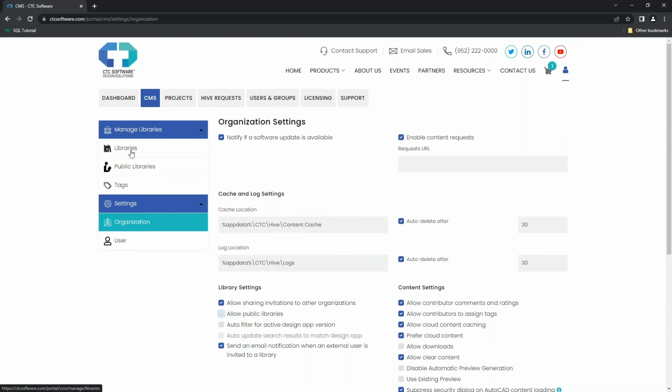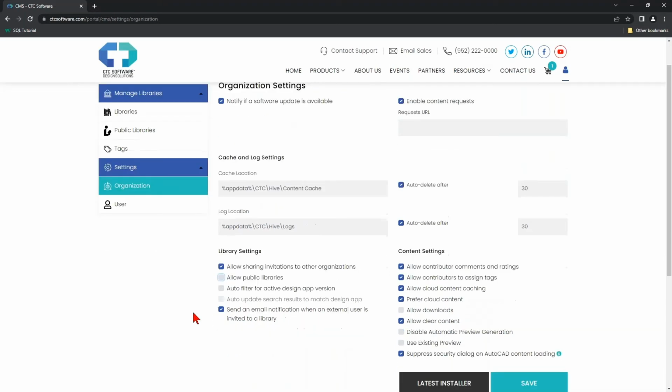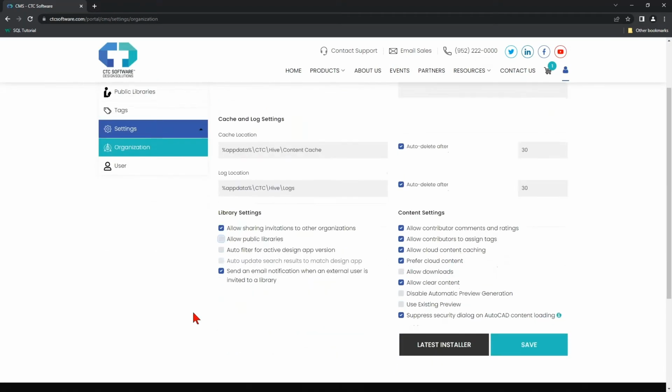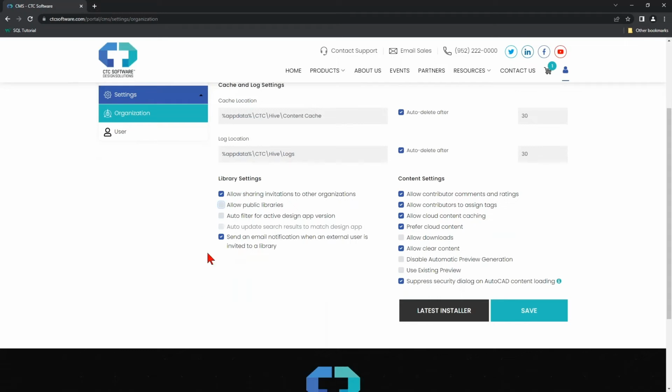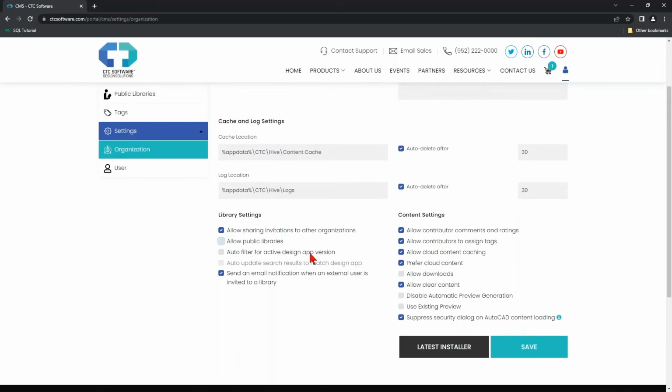And again, we've got a webinar for that, talking about how to do that management. But you could uncheck this to make it so that any of your team members couldn't accidentally turn that on without knowing first to go here and intentionally enable it. This is one that I strongly suggest all design firms uncheck or leave unchecked. Okay, the next one here is the ability to auto-filter for the active design app version.